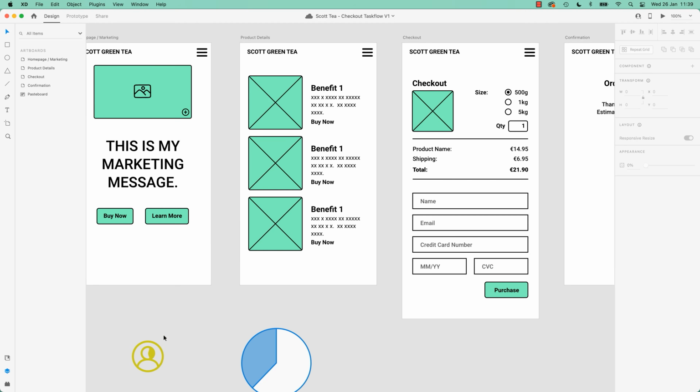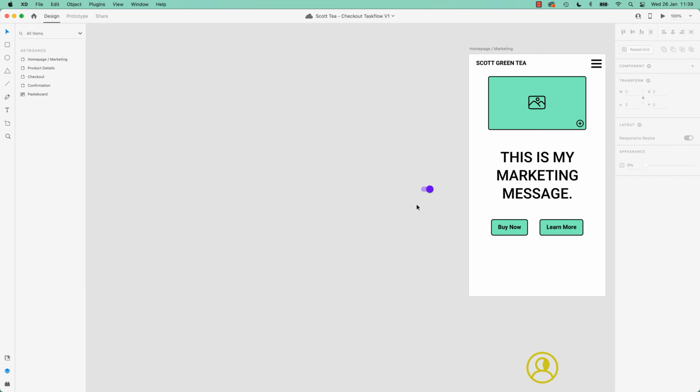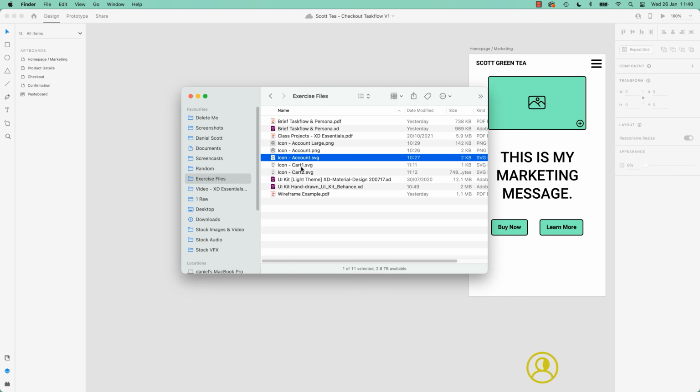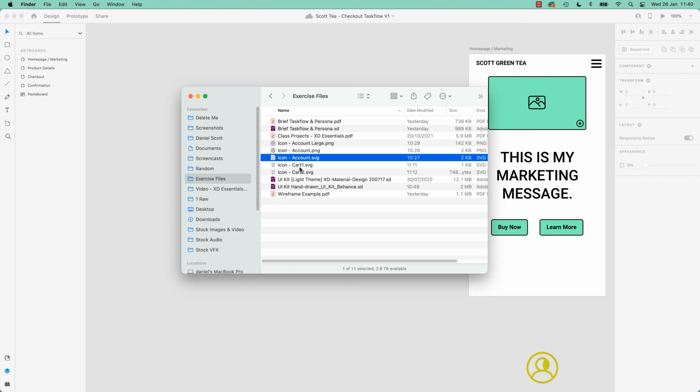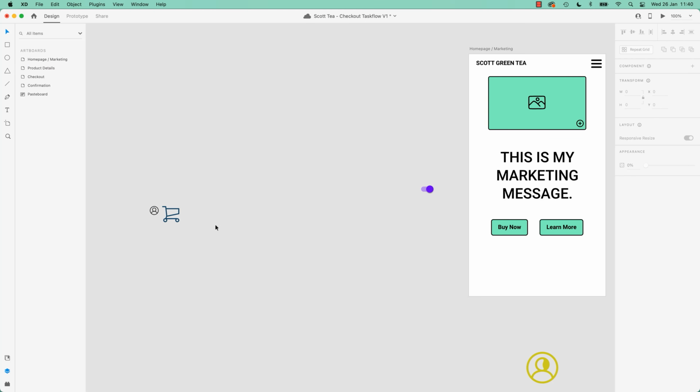So we bring in, I'm going to ignore those ones there. I'm going to bring in some icons. It's up to you how you bring them in. File, import, or use the shortcut, or do what I do and just go, what do I want? In your exercise files, I want you to bring in the account one and maybe cart one, those two. And I just drag them on. That's what I do.